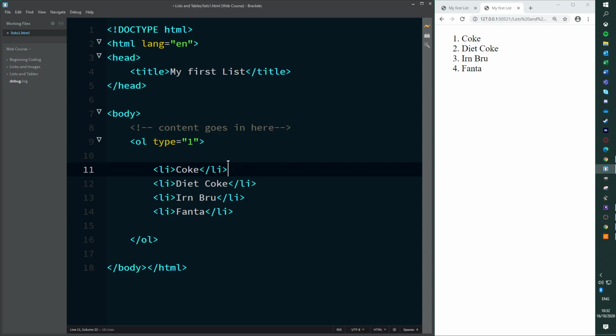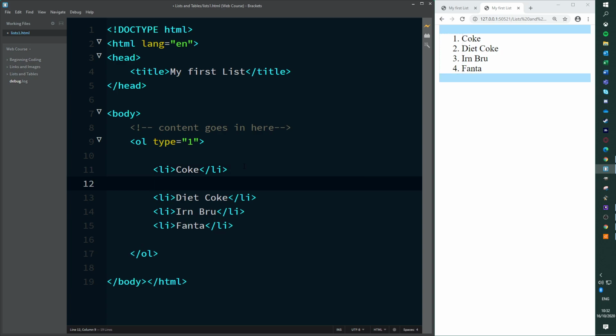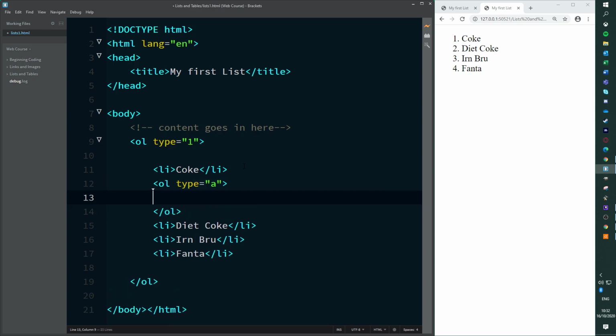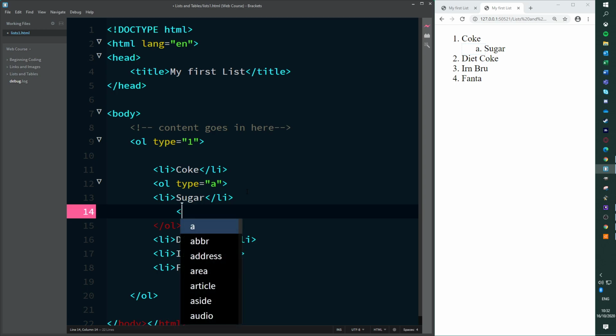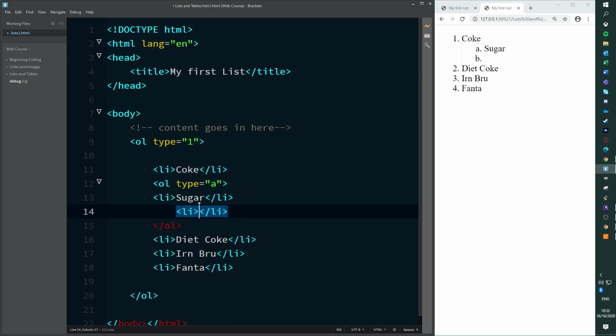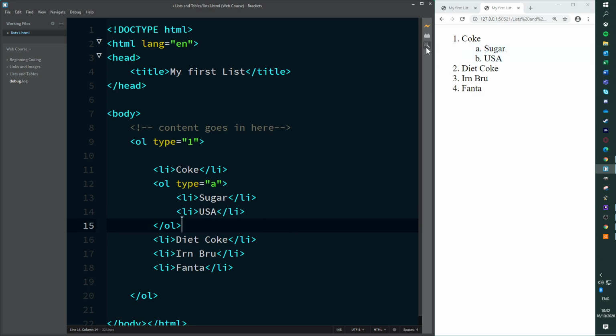And if I was to make a sublist, I will put in OL type equals, and I'll put in small a this time. Okay, and I'll put in LI sugar, and you'll see there that it puts in the small a. If I was to put in USA, now I'm deliberately leaving this a bit messy. I'll put in USA there. Okay, so I've got A and B.